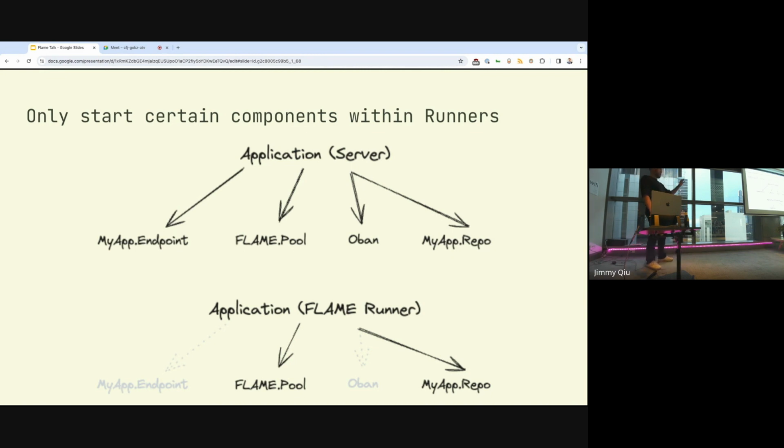And there's also some config that you can do as well. So things like limiting your database pool size if you're running in Flame to 1 or something, so you don't overload the DB if you've got a huge number of these things running.